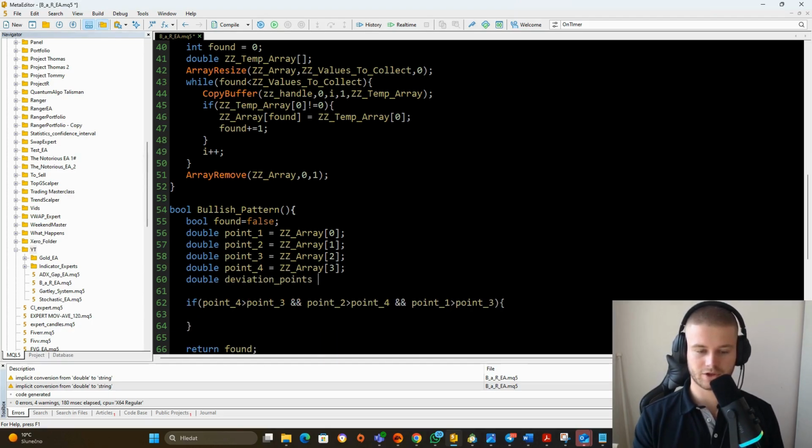Okay, so these deviation points will be basically used for that distance between the fourth and the first point, and this will be set initially, I don't know, let's do 50 points. Let's try 50 and we can change it later. So this is our first if statement. So now let's check the distance.